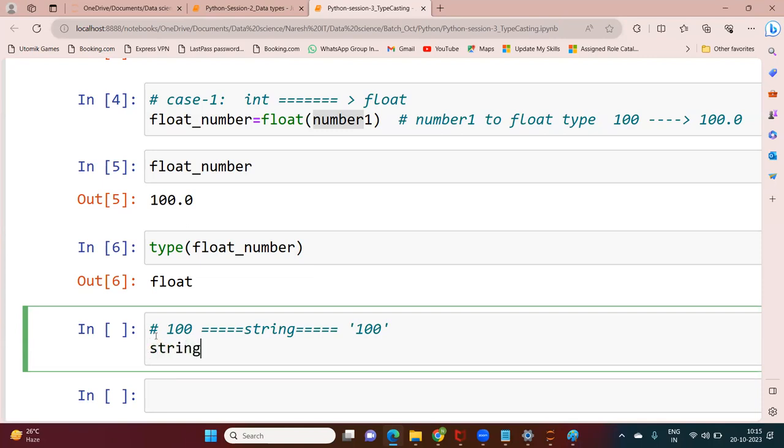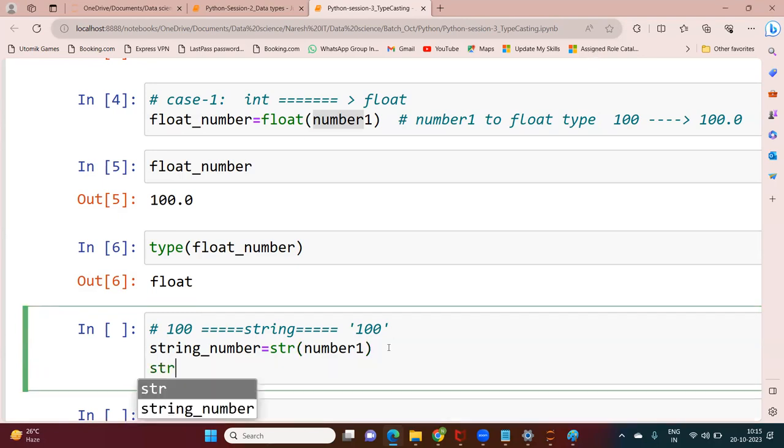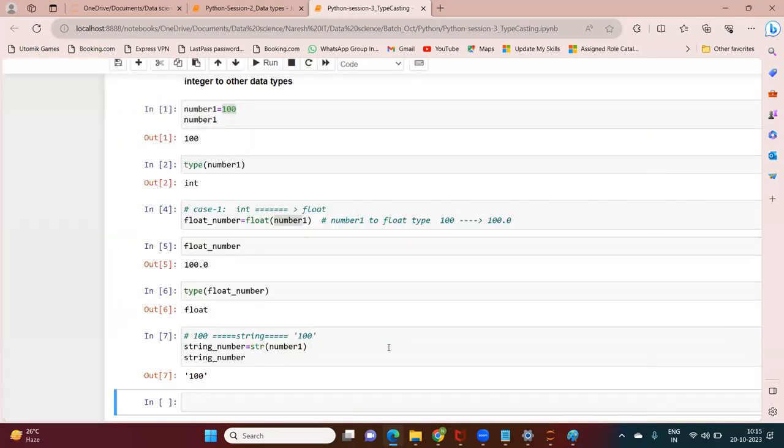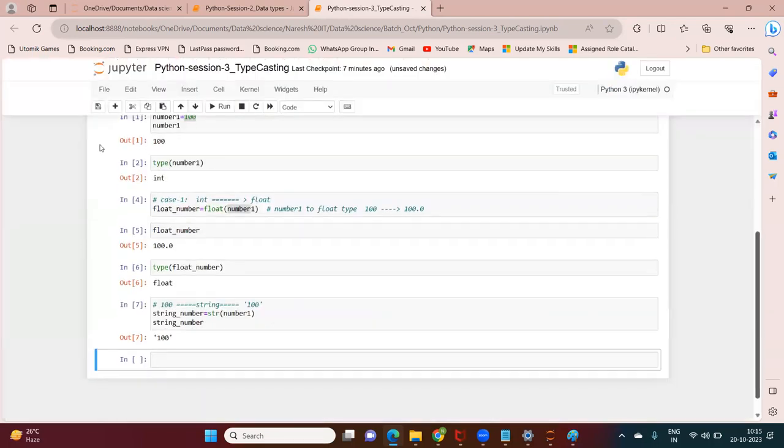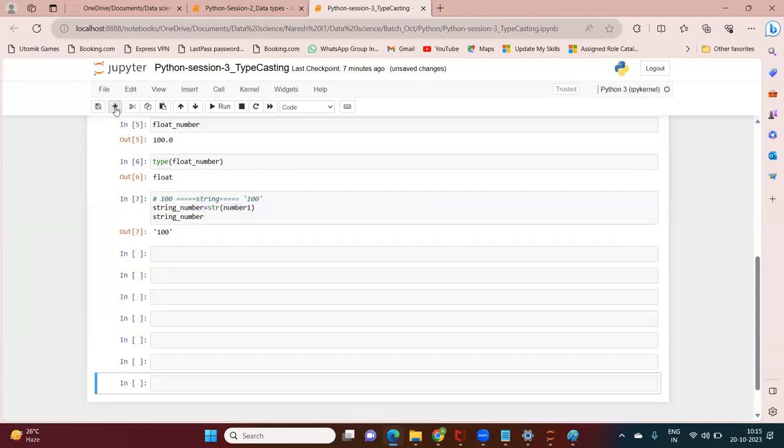Convert it: string_number equal to str of number1. Don't take float_number. We are converting integer to string. What is your integer number? Number1. Then string_number equals 100, and it is in quotes. If you observe, it looks like quotes.